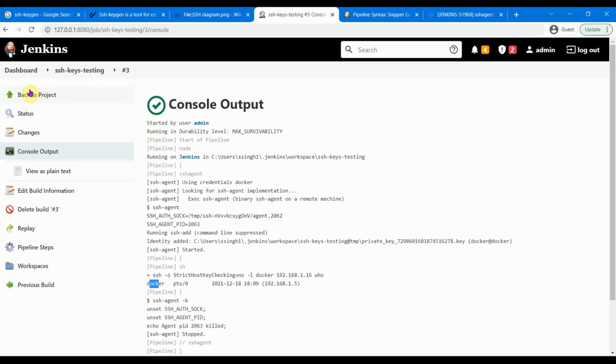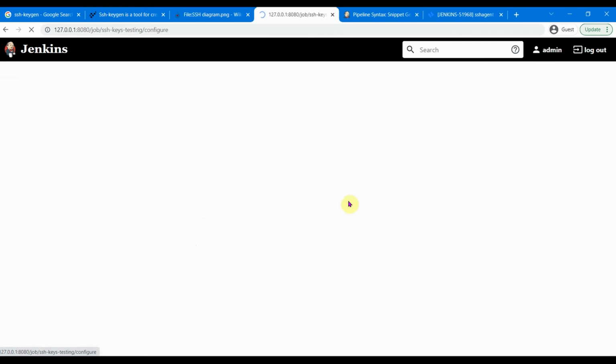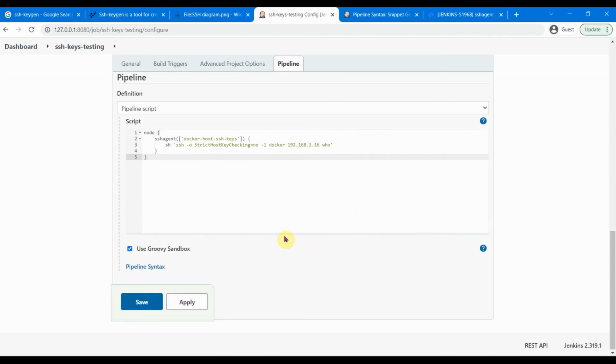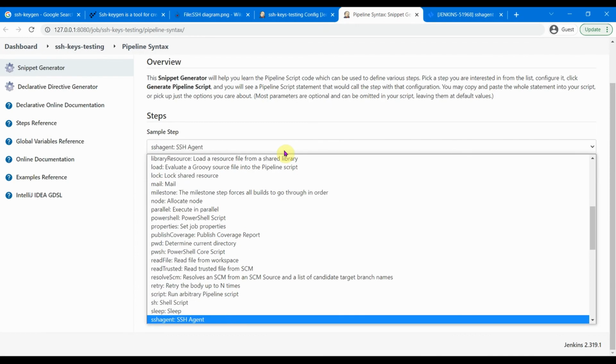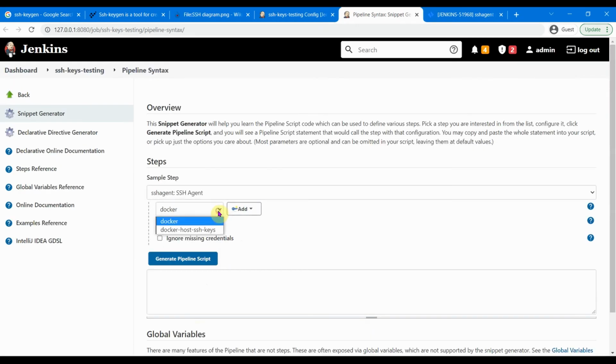Okay, so let us go back to our project and do a configure again, and this time let us go back to our pipeline script and let us use the same SSH-Agent, and this time let us use the docker one. I mean, this is the one which was the root user's SSH keys, and generate a pipeline script again here.